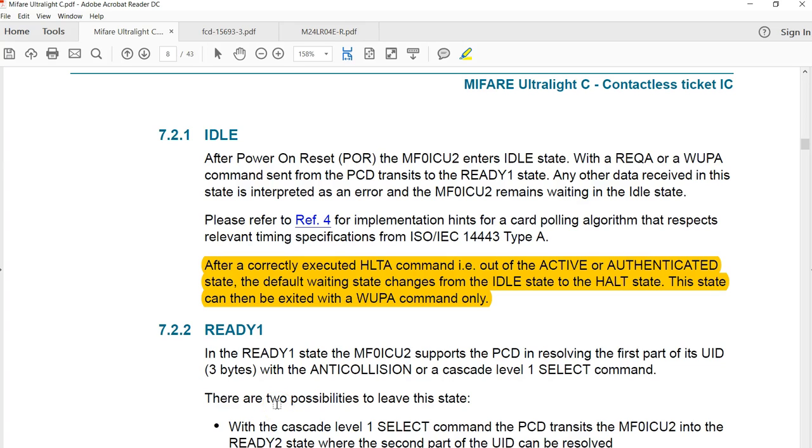So this is the continuation of the previous video. In the idle state, this is the state when an RFID tag enters the magnetic field of the reader writer, and this is the state where the RFID tag is also powered, or gets the power, from the magnetic field.